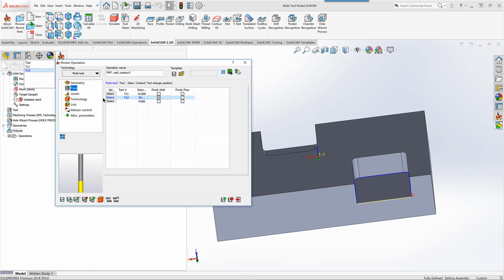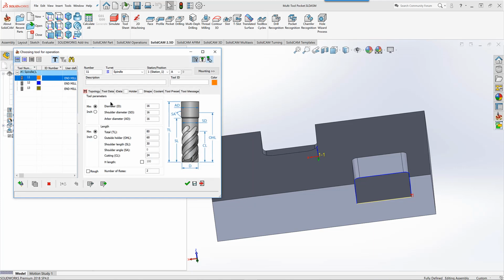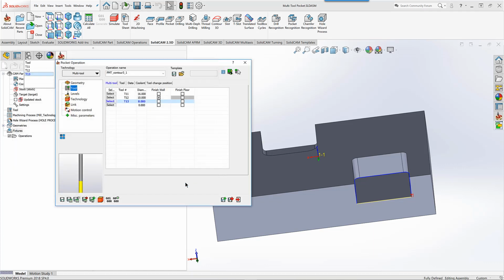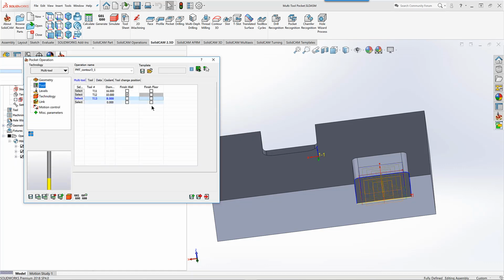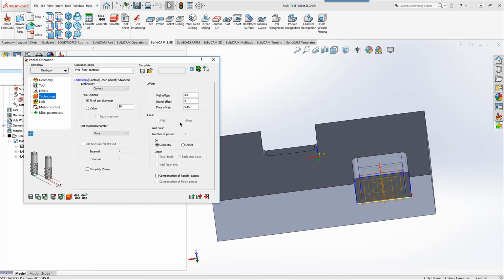Going back to my tool, I can select another tool. And in this particular case, I'd like to work on the floor. So I'm going to use this end mill over here just for working on the floor. So I'll put it at floor finish. And in my levels, if I want, I can say just step down all the way to the bottom. In my technology field, you see that my floor is set at finish.